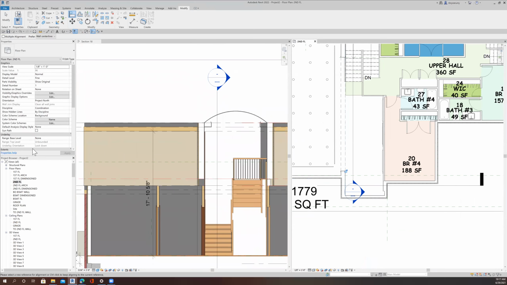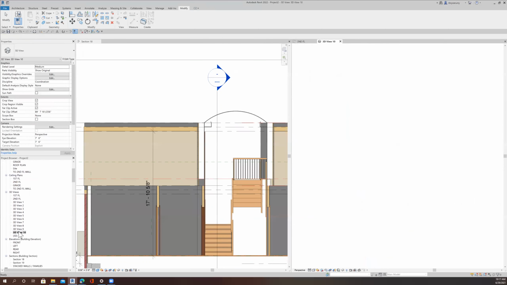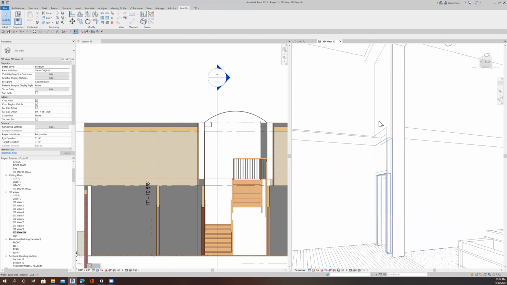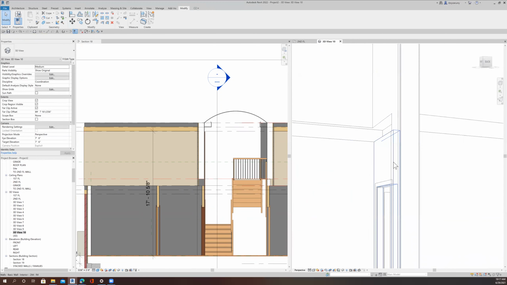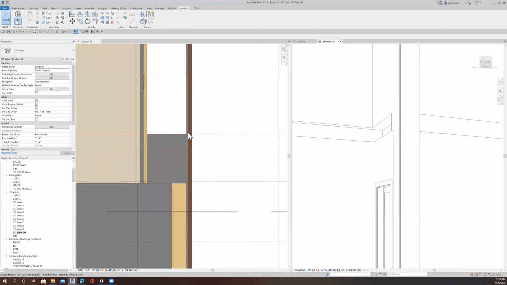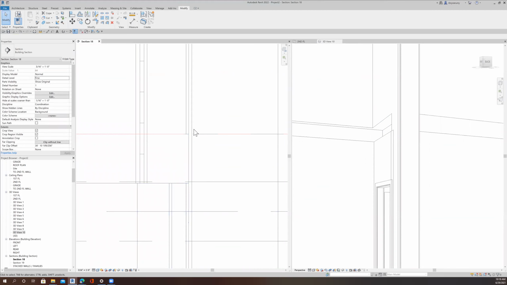Okay, so let's go back to the last 3D view that I took. Yeah, so this lines up fine, but I still need to put that little bit of gypsum board in here. So that would be, change this to gypsum board.